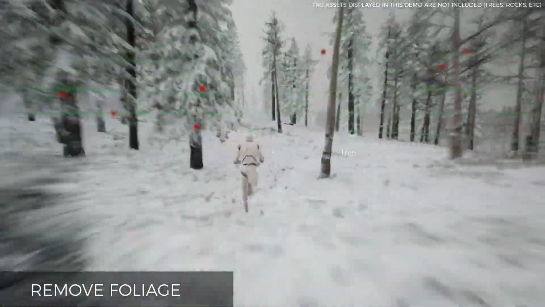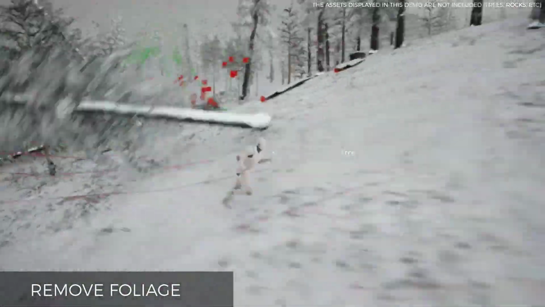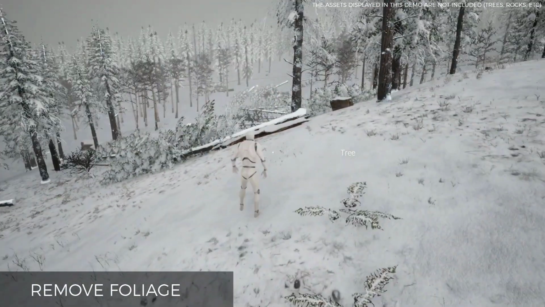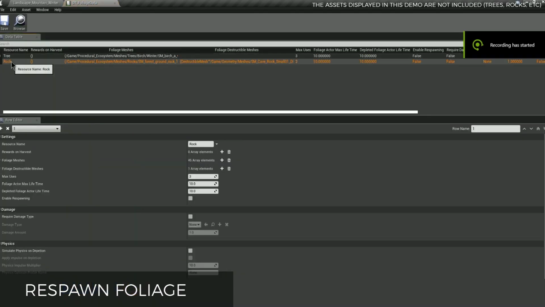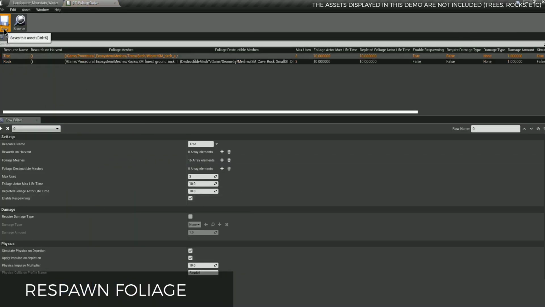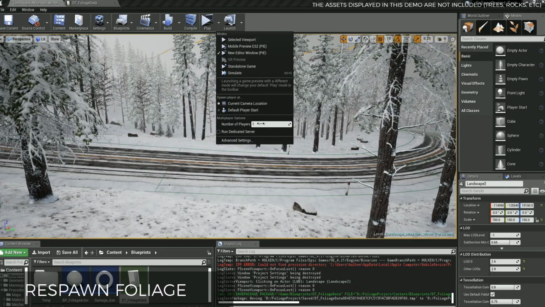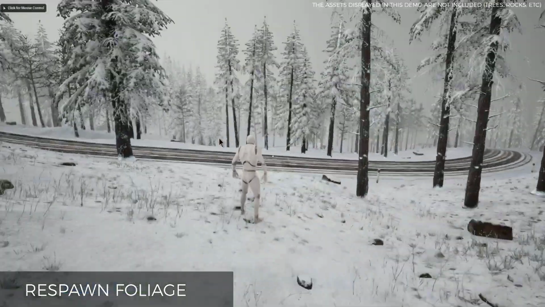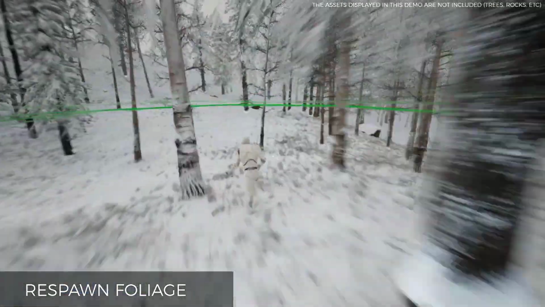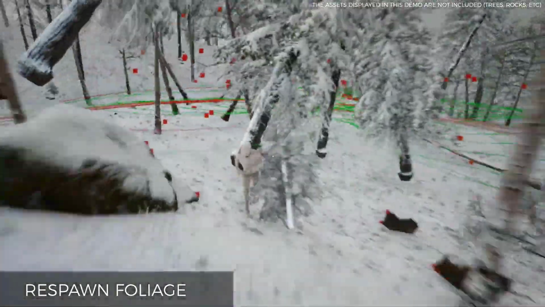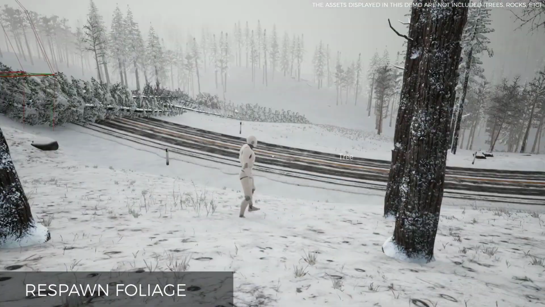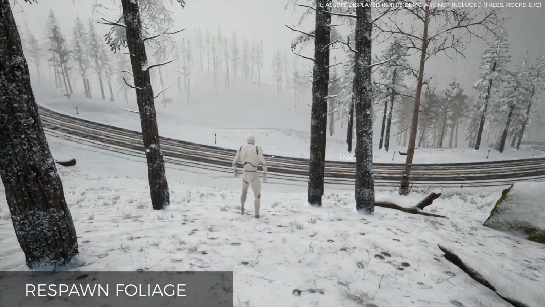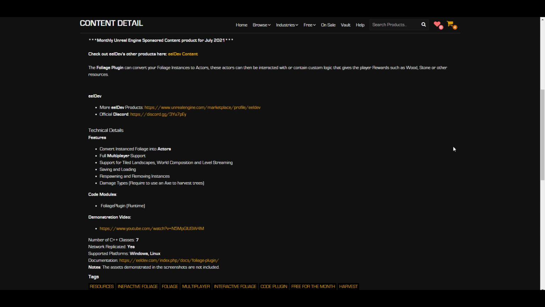Now this Foliage Plugin doesn't really create foliages like that, but the beautiful thing about this one is it converts instanced foliages into actors. So if you are thinking about creating things that you can interact with, probably you would like to create foliages that can end up becoming actors within your game so that you could interact with them and probably create some sort of custom logic to give your players some reward, then this is the right one for you. So this gives you rewards such as wood, stones, and other sort of resources that you can feed into it.